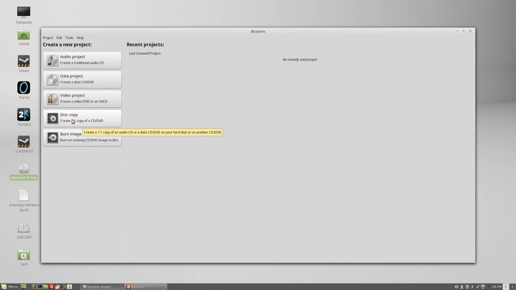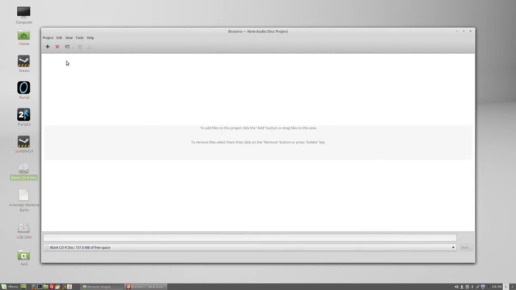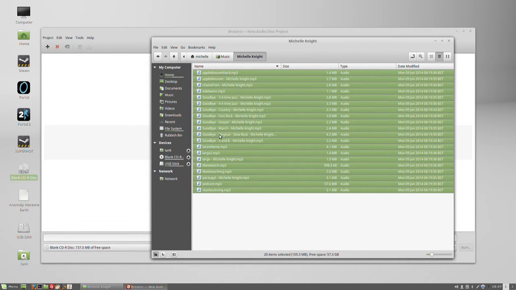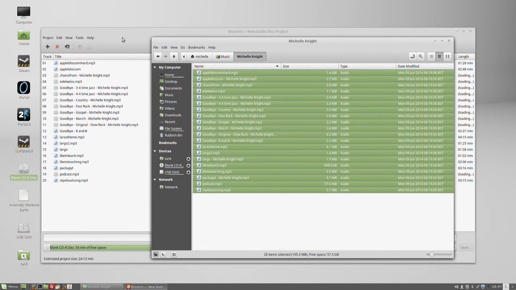You've got a disk copy function which can take a CD or DVD and either burn it to another one, or you can burn it to a file. And lastly, you've got burn image. If you've already got a file of a CD that you've taken previously, you can just burn that image out to a fresh CD. We're just going to go for an audio project, and we're just going to drag a load of my files in here.